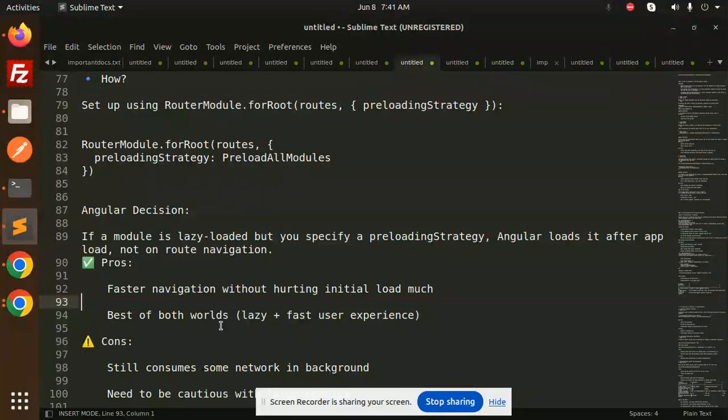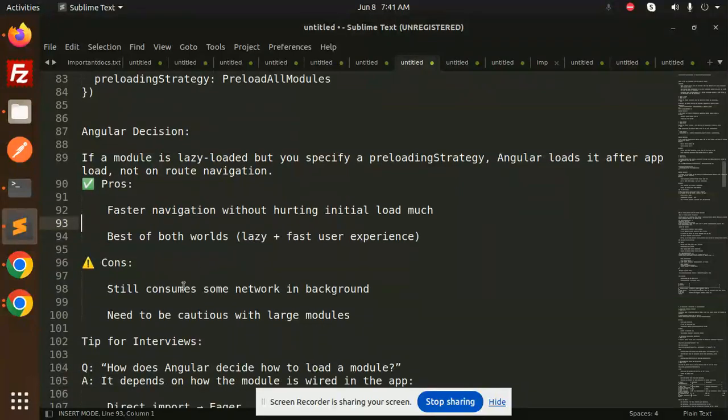Best of both worlds: lazy plus faster user experience. Cons: still consumes some network in the background. Need to be cautious with large modules.